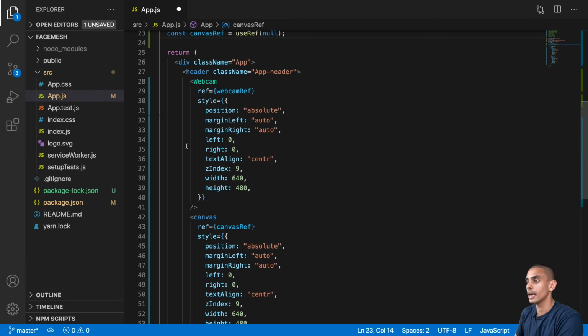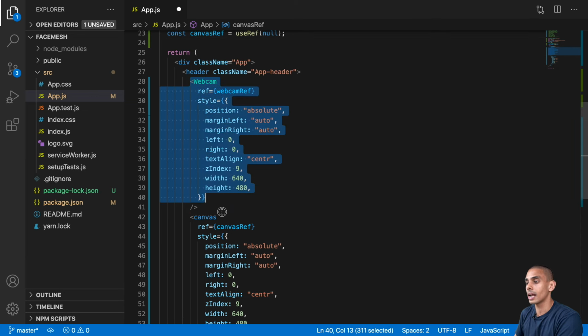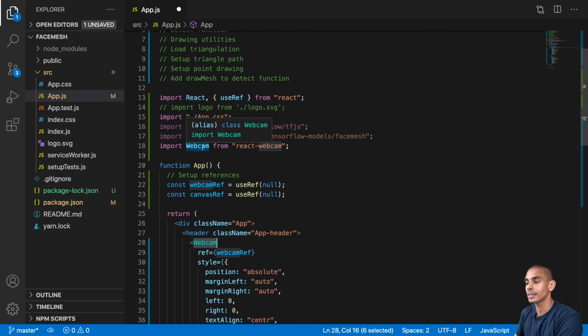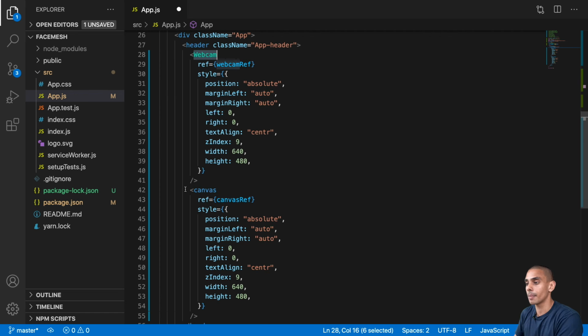Let's minimize this again. And then we've gone and set up our webcam here. So this webcam component is coming from React webcam. And then we've set up our canvas.